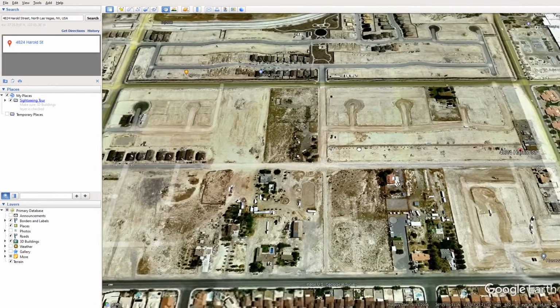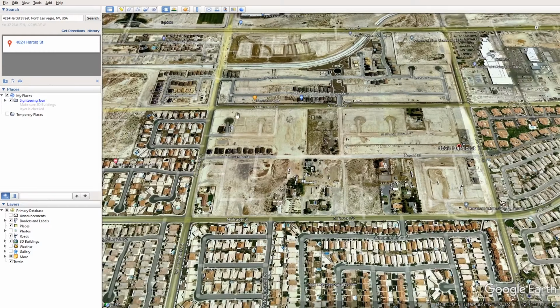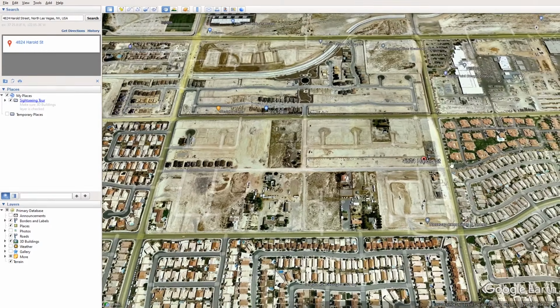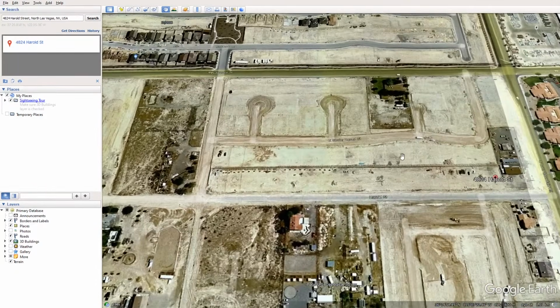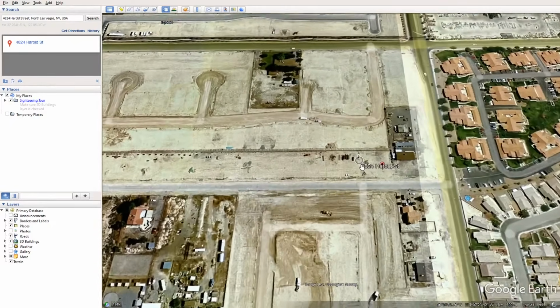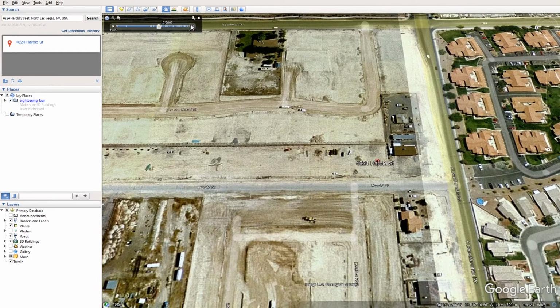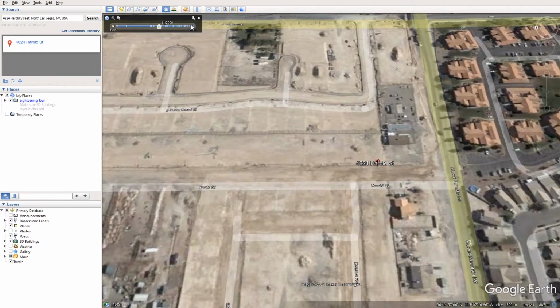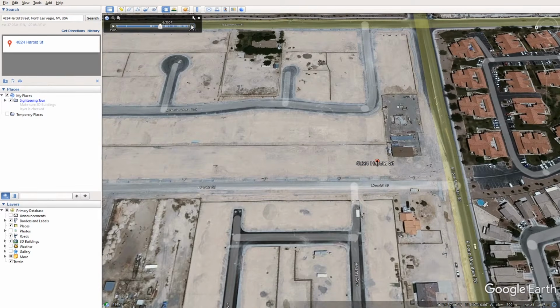Look at that. We zoom out, all these patches and plots, so this is like a grid of new development underway. I think some people are going to find this really boring. Still the same. 2007, much clearer.